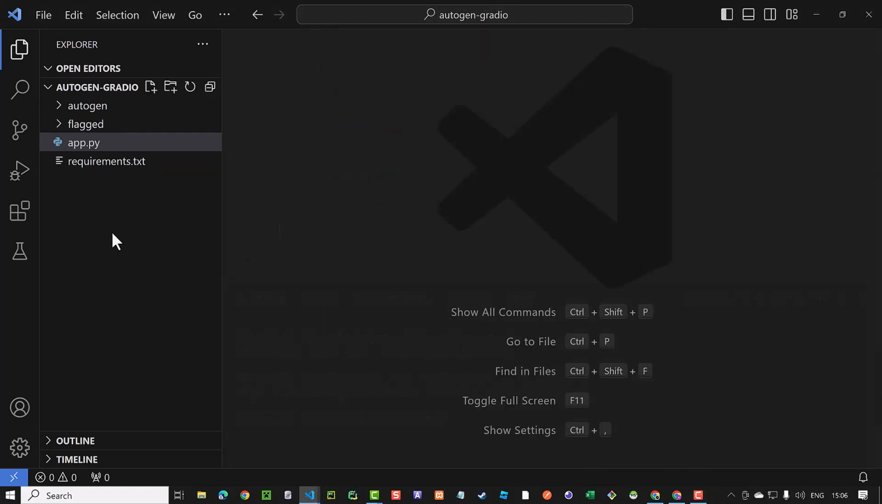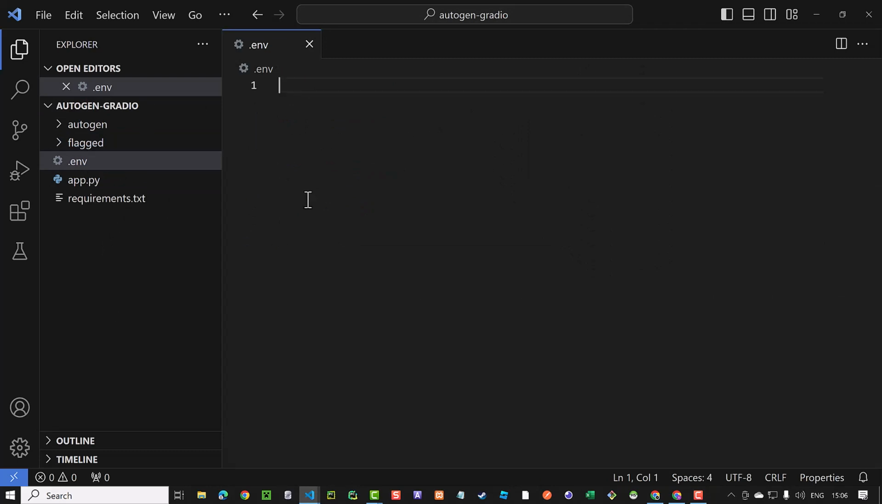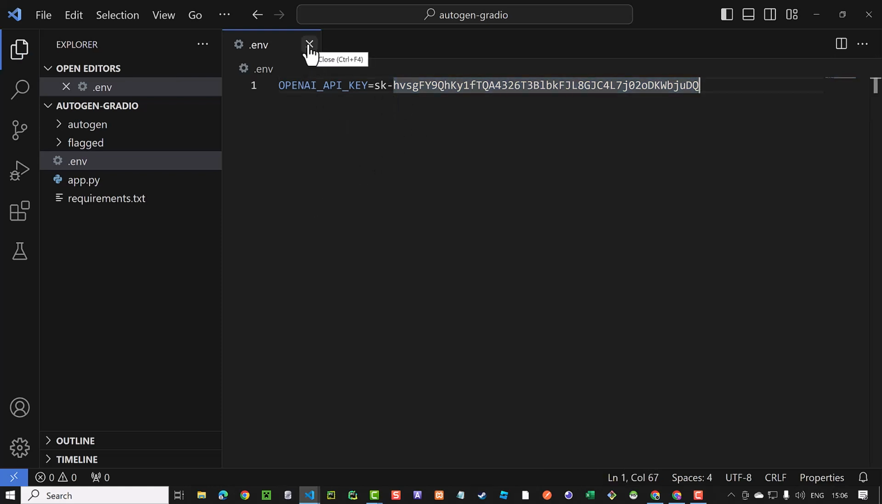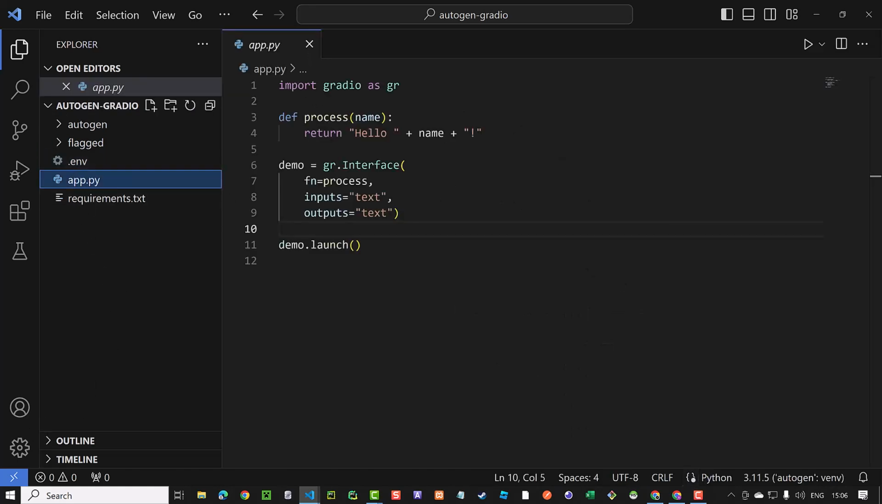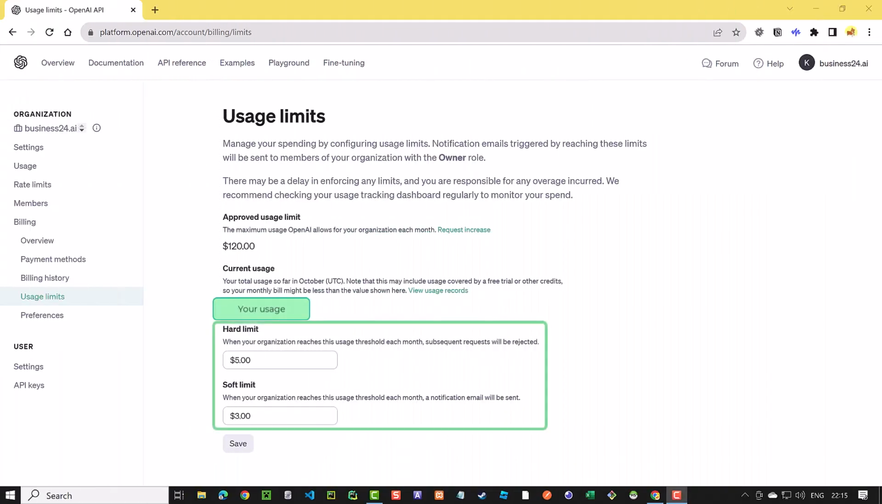The next step is to create a .env file and assign our OpenAI key to OPENAI_API_KEY. Keep in mind, with AutoGen, you need to have a billing account with OpenAI, or you regularly get a rate limit error. AutoGen is a cost-intensive operation, so be careful and set hard limits to avoid billing surprises.